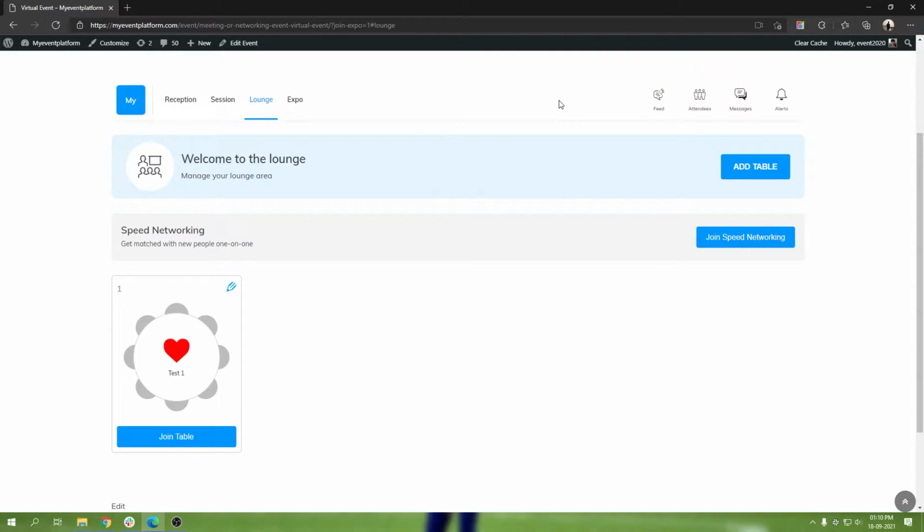So on my computer screen over here, you will see that I am logged into an expo as an organizer, and I am at the lounge area. The tables cannot be defined outside of the expo, from anywhere. You have to create them within the expo, and they stay within the expo. But keep in mind, tables are available in two ways, or in two sections.